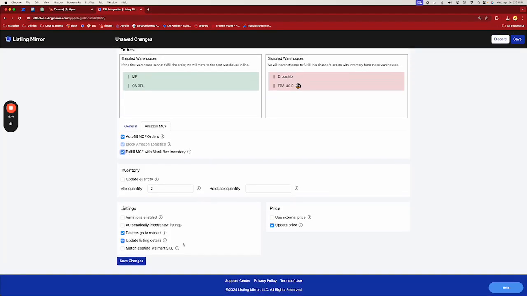The 3 bonus settings down here, so update listing details, that just means that if this is enabled, we'll control your listing details such as title, description, all that good stuff. And same thing with update price here. If this is enabled, that just means that we will update your price whenever you do update that. Final setting here, match existing Walmart SKU. So Walmart doesn't actually allow you to delete listings.